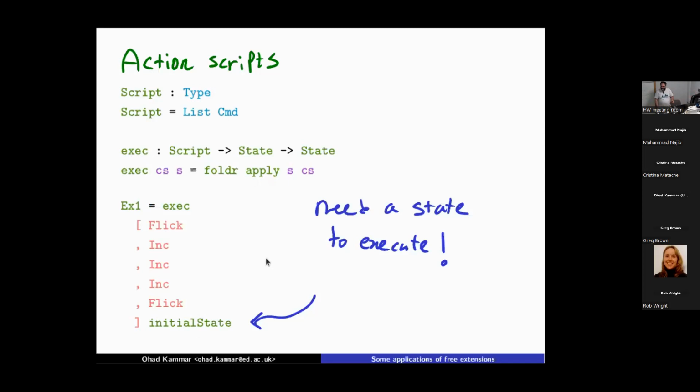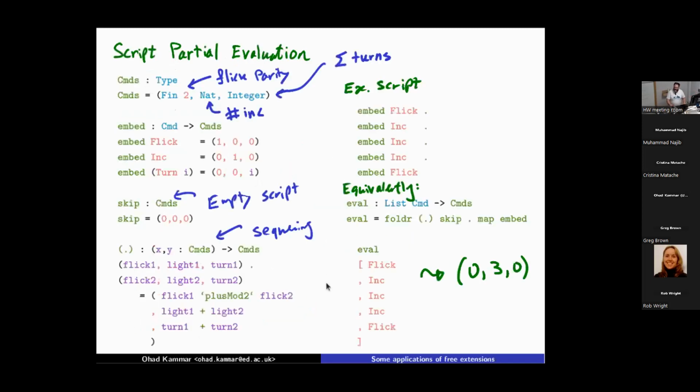This is where partial evaluation starts. What happens if I don't have an initial state? So let's write a partial evaluator for scripts. I have a list of actions, and I want to evaluate them without having any state whatsoever. So I go off my sleeve and write a partial evaluator.